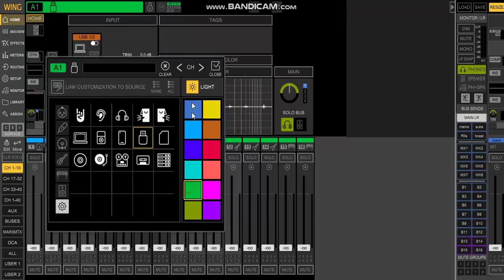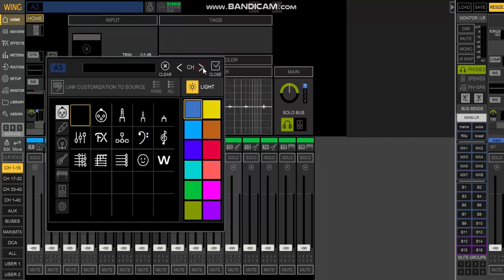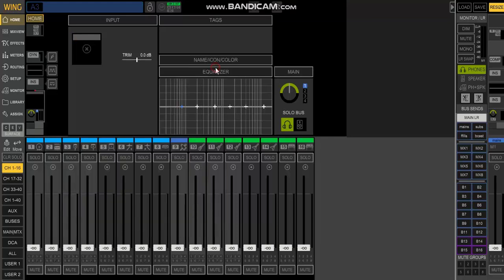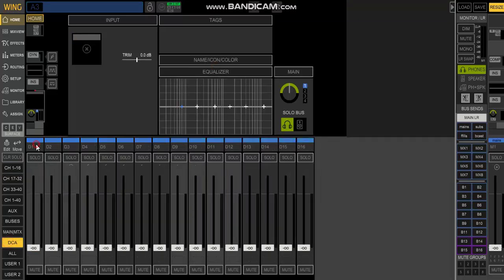For aux inputs, I'm going to make those green, just kind of back to the X32 days where they were by default green. And then we have a bunch of spare aux sockets that we're not going to be using. Let's go ahead and outfit our DCAs now.